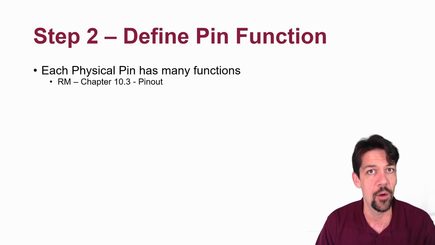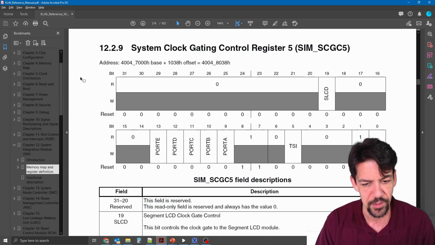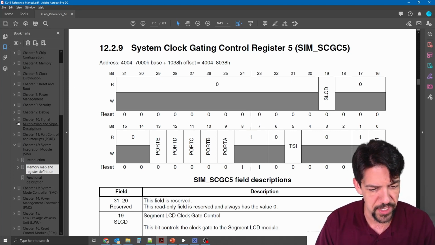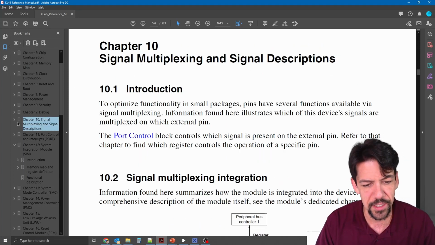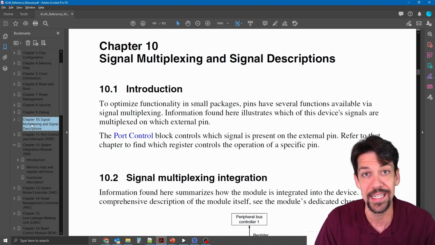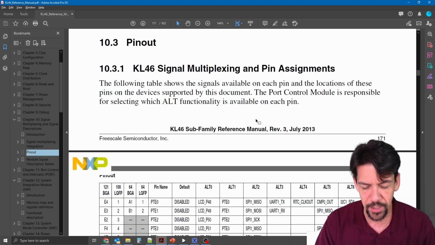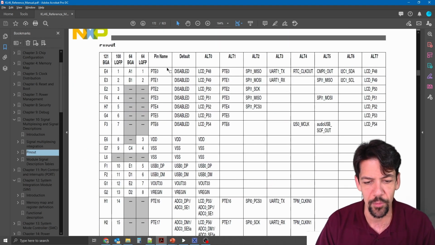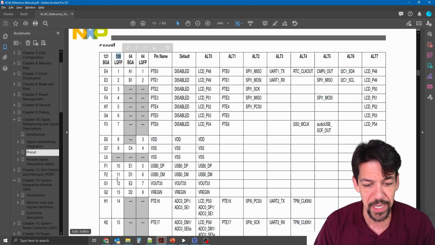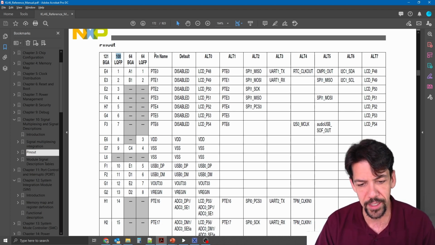The way we find out what the different settings are is in the reference manual, chapter 10.3, the pinout section. So I'll go to chapter 10, which is signal multiplexing and signal description. This is how everything is connected to each other inside of the chip. Then we'll go to the pinout chapter, and this gives me a huge table. We have a 100 LQFP, and that gives us the physical pin number. Remember, we're using 98, so it'll be lower down the line.